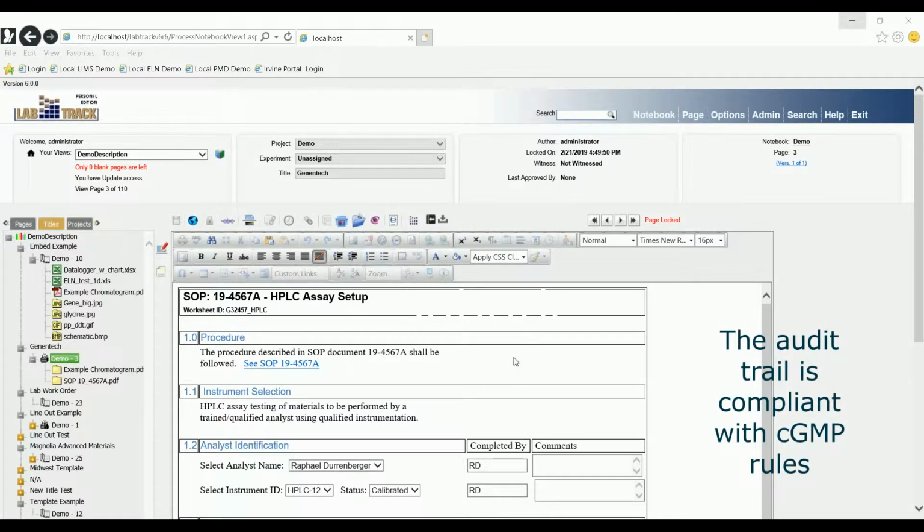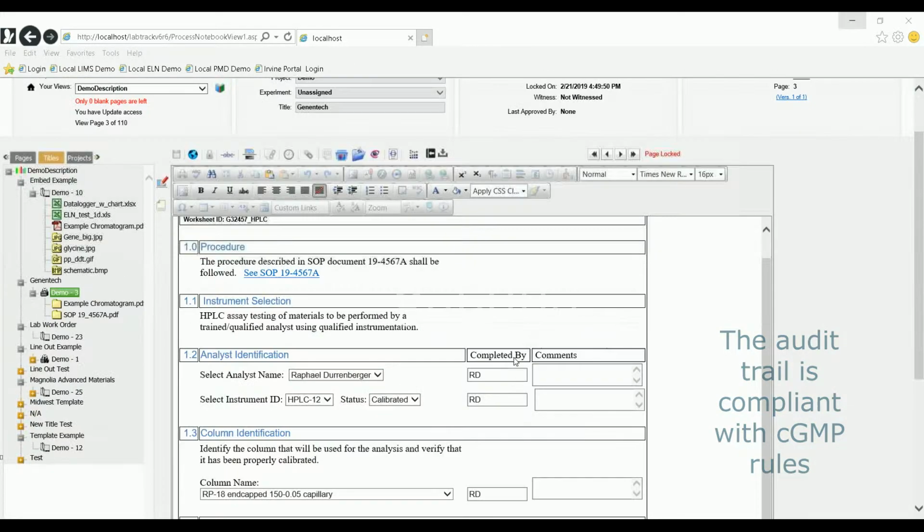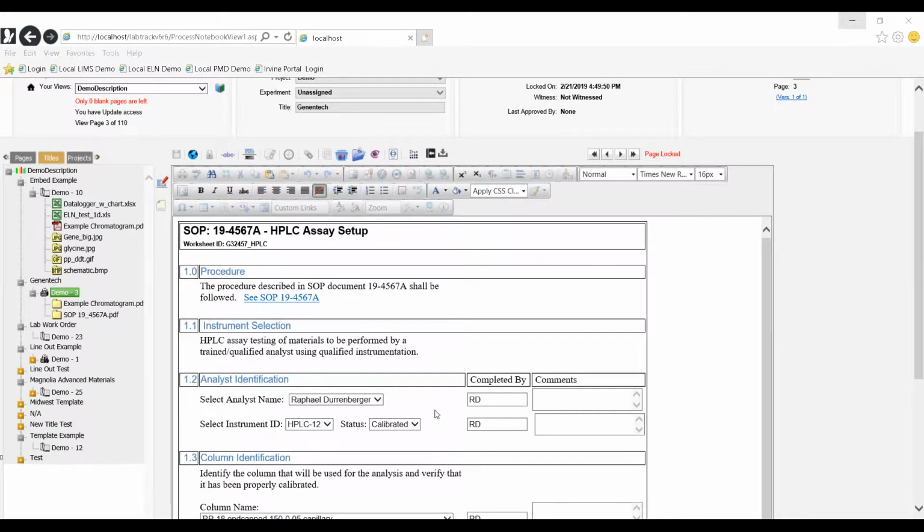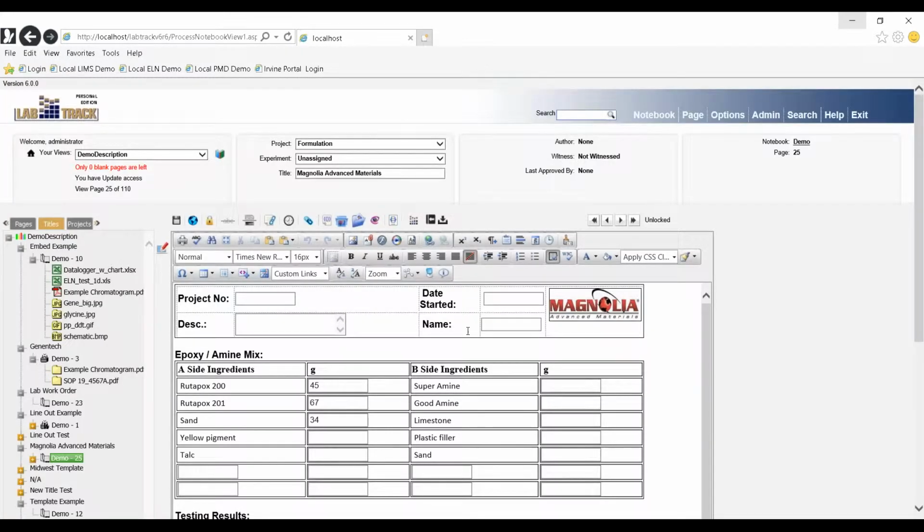We can also see that on this page, I've got loaded a template, in this case, an SOP for setting up an HPLC. And notice that there's a number of steps and fields that were completed, filled out by the user. It's very easy to create templates like this. Simply a matter of using the word processor that's built into LABTRACK and its toolbar for adding fields. We jump over to another example.